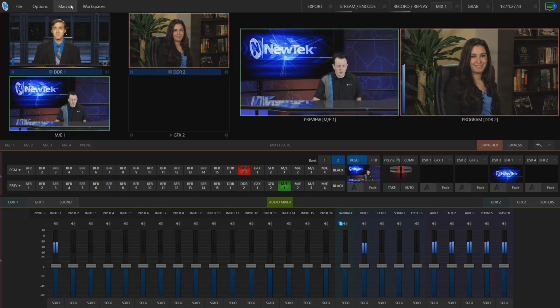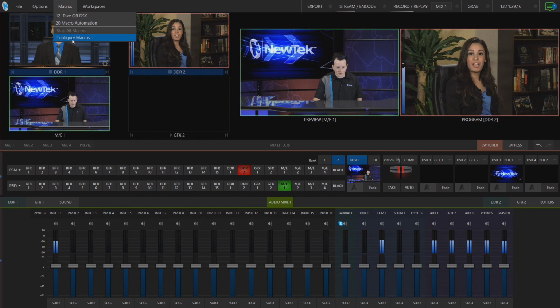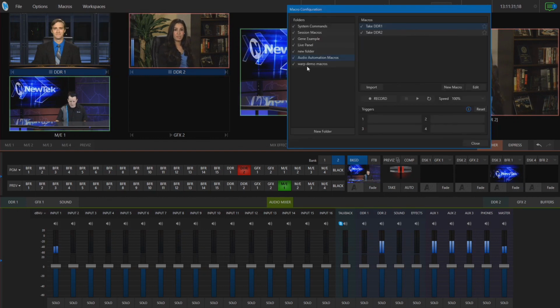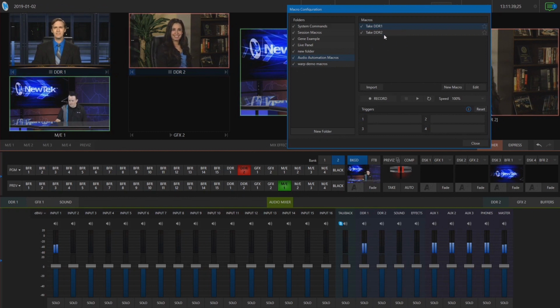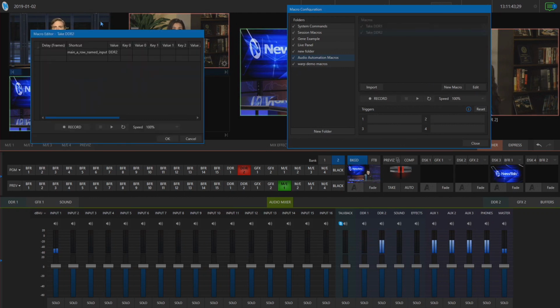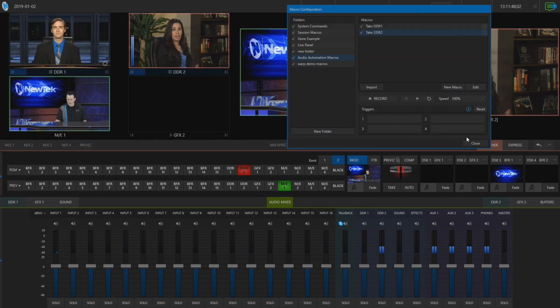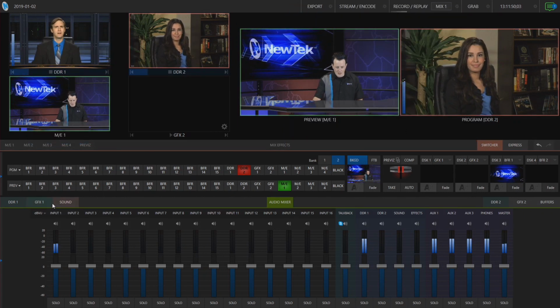So first thing we're going to need to do is create some macros here. So let's go ahead and configure macros. And I have over here in my audio automation macros basically one command to take my DDR1 live and then my other command to take DDR2 live. So just looking over here, yep, that's what that is. That's all we really need that to be. And let's go ahead and start assigning macros.